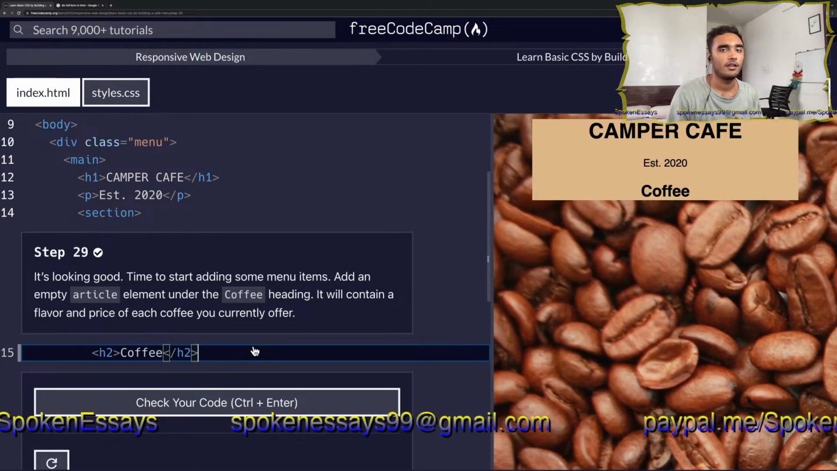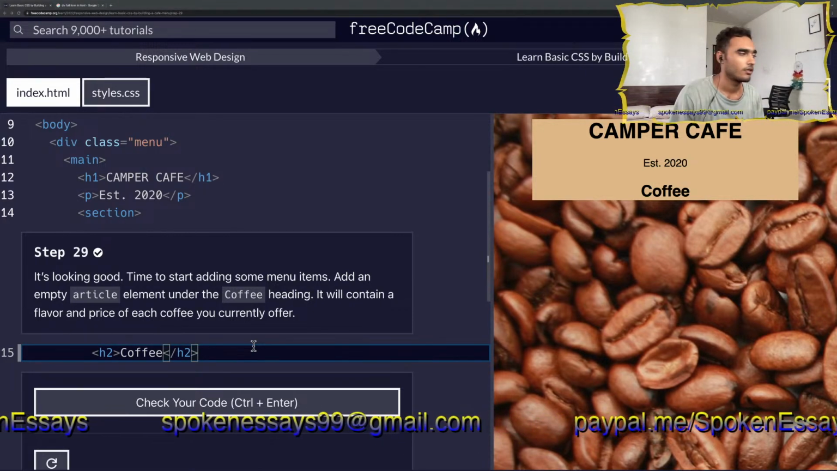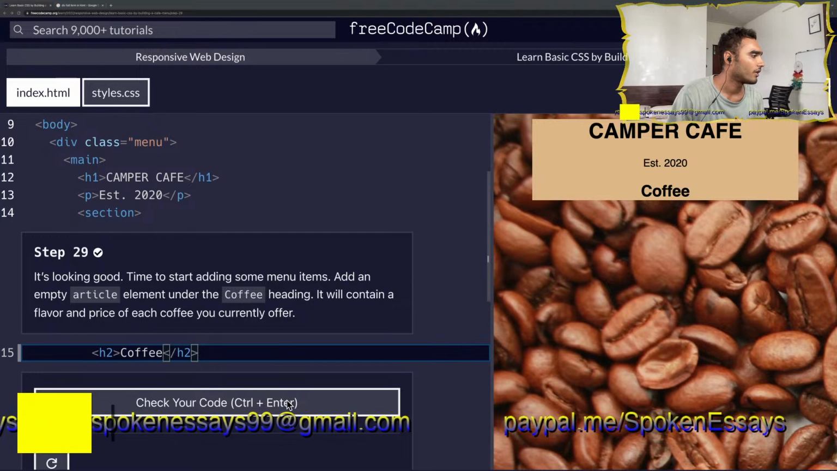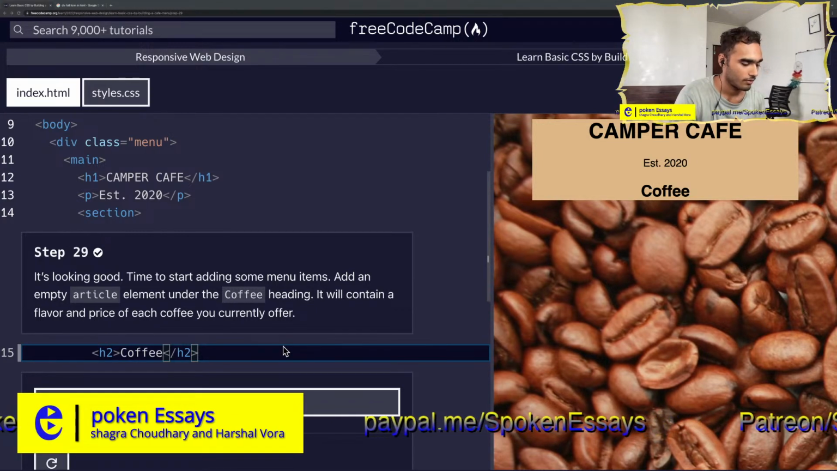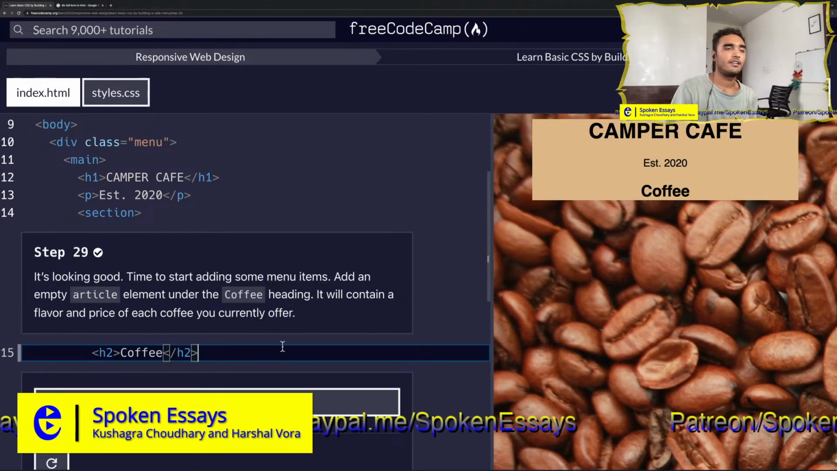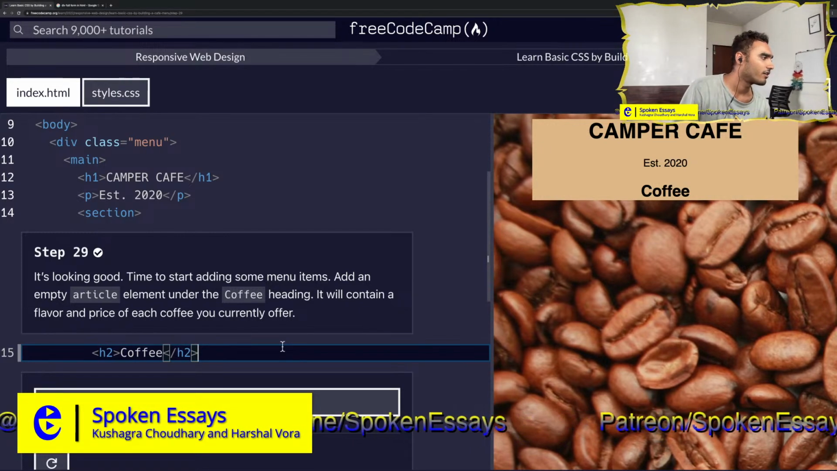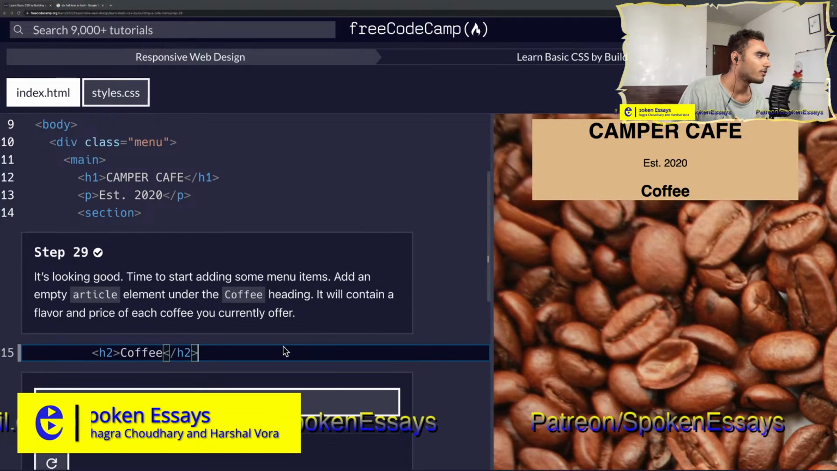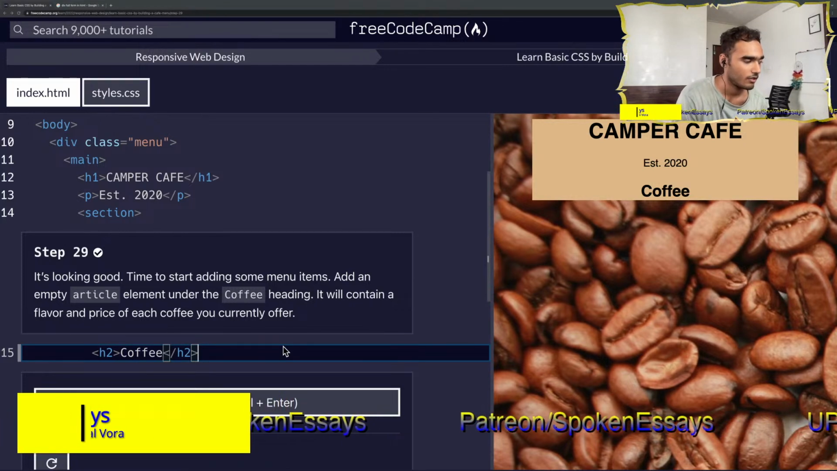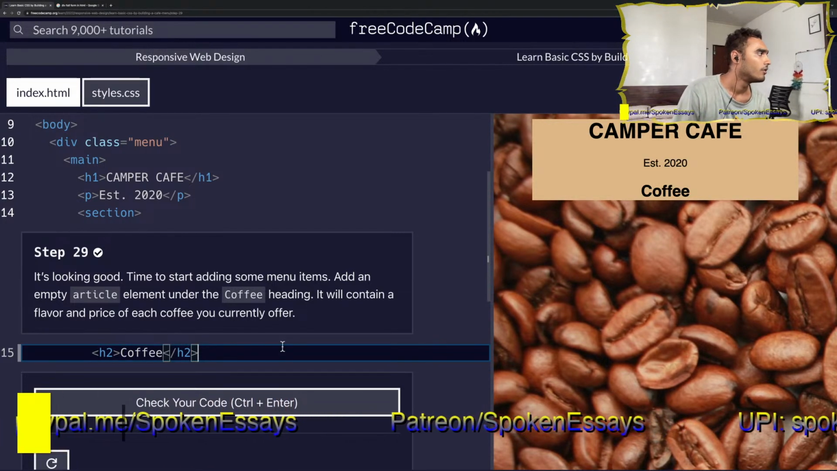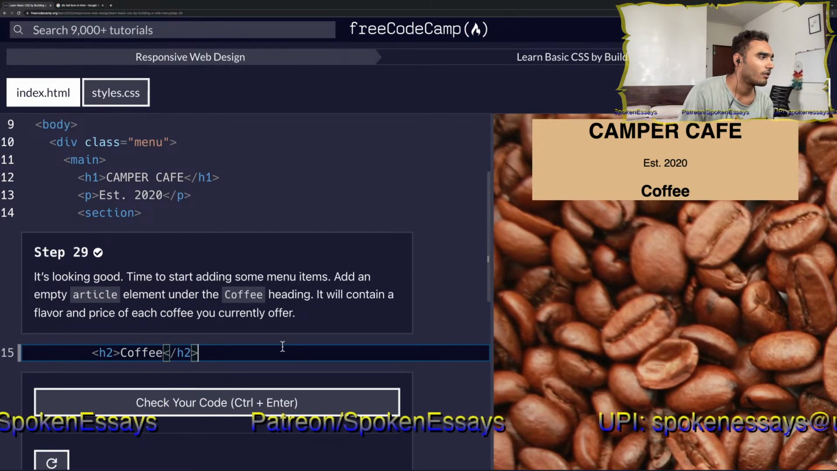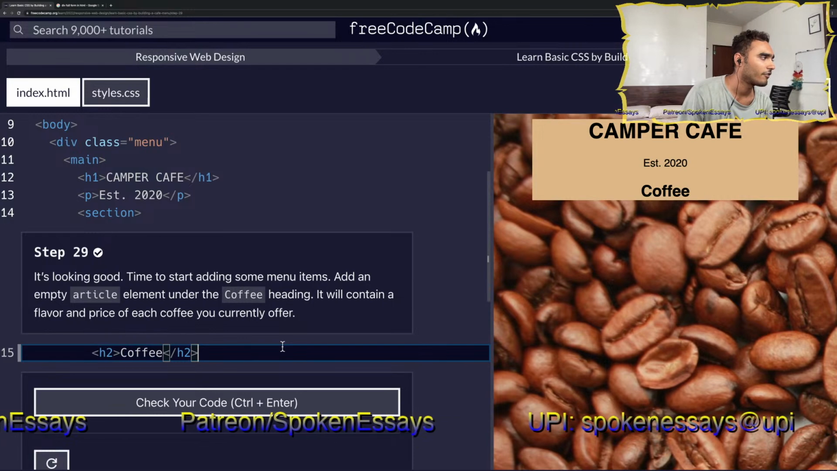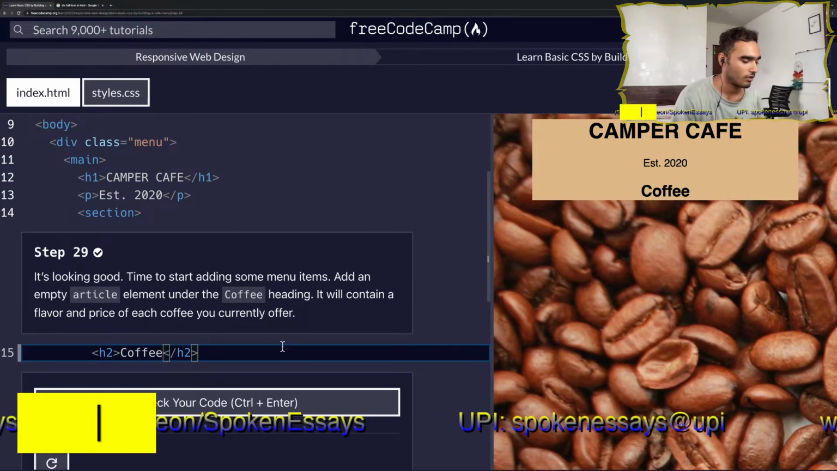Let me quickly add that to notes. So what I'll do is, in my notes I will add that. Okay, I've added that, and I will now add an article element. Just give me a second. ARTICLE. Okay. So step 29, we'll add an empty article element under the coffee heading. It will contain a flavor and price of each coffee you currently offer.